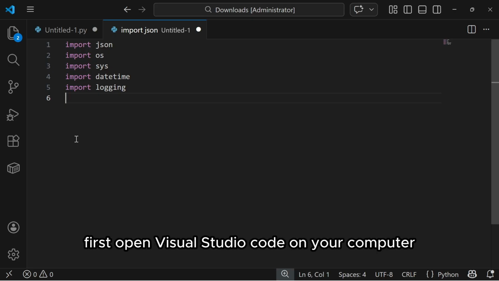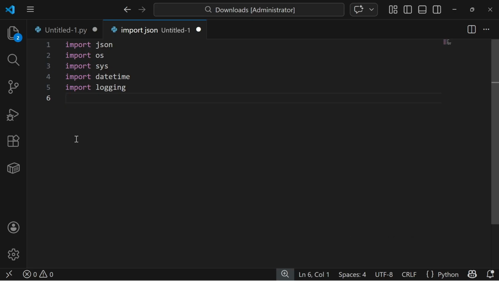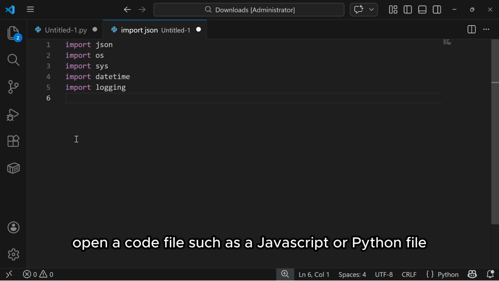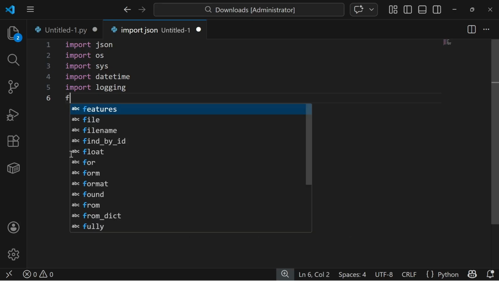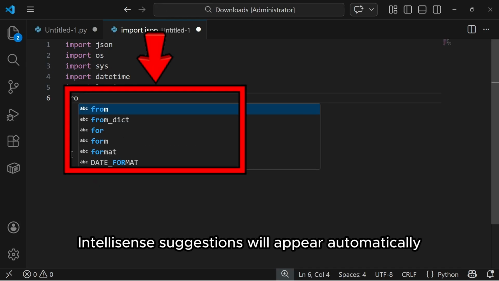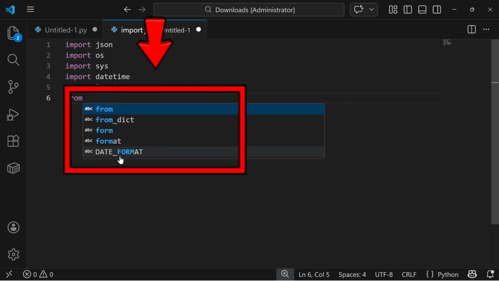First, open Visual Studio Code on your computer. Open a code file, such as a JavaScript or Python file. Start typing code in the editor. IntelliSense suggestions will appear automatically.